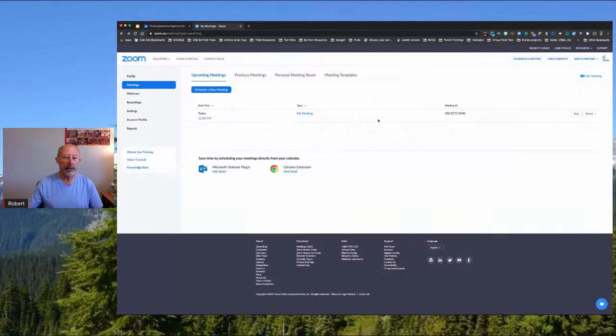This is the list of your upcoming sessions. There's a Chrome extension. Don't click download, because if you have the icon up in the extensions bar up here, then you don't need to click on this.